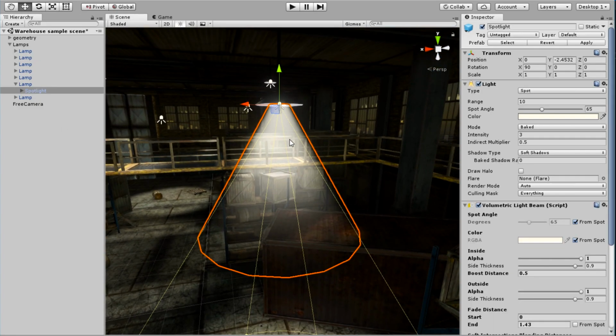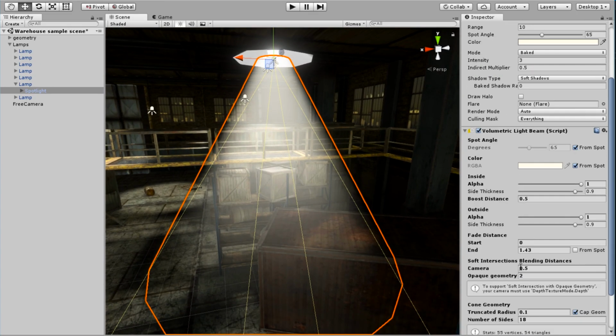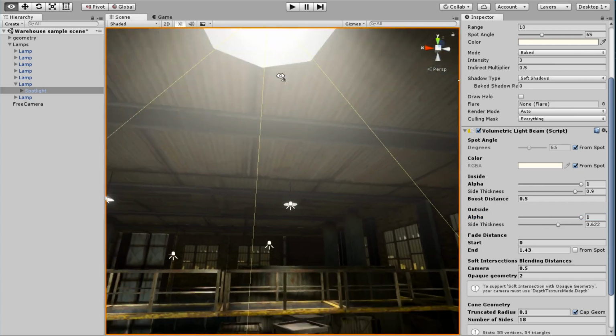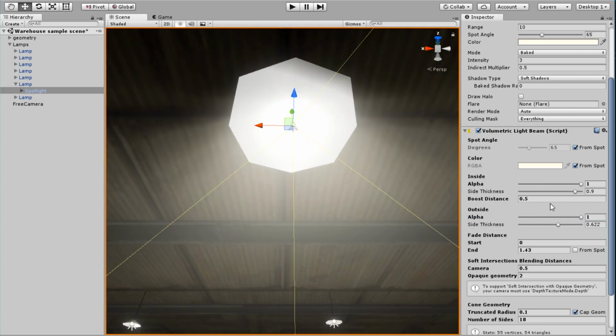You can adjust the other properties to make it look like you wish, like changing the beam thickness, its opacity. You can also tweak the rendering when the player looks at the beam from the inside.